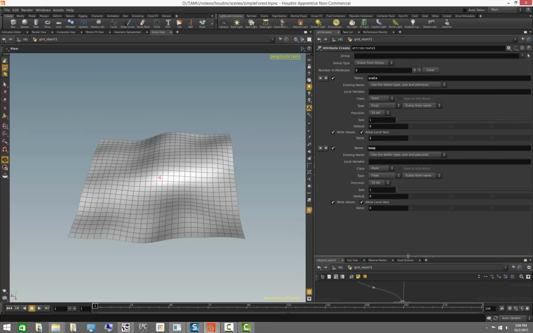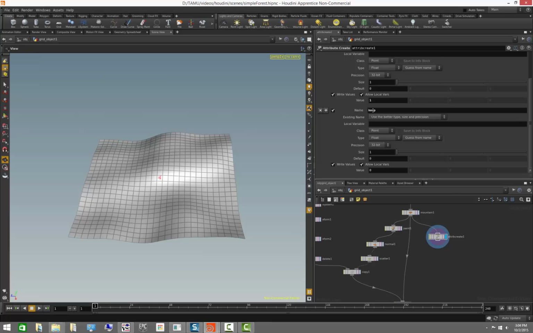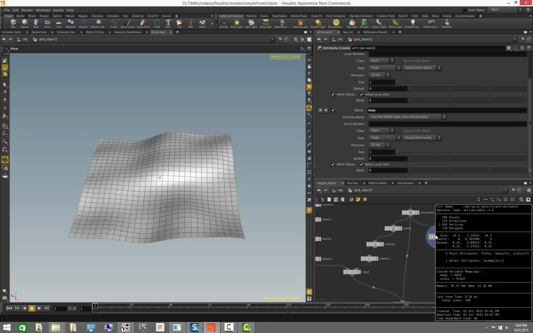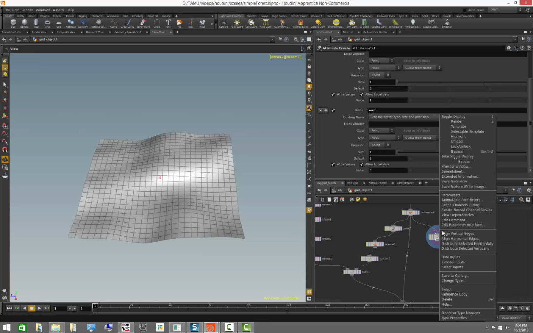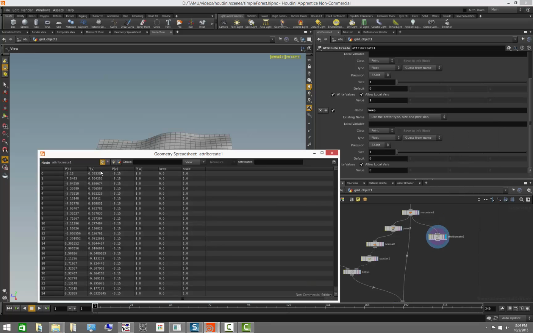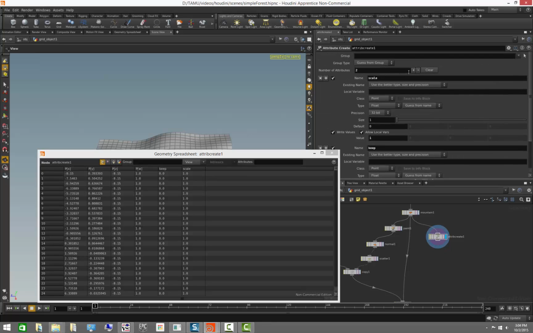Okay, so now if we look, I just created one called keep in the middle mouse here. You will notice that I have keep and scale also as point attributes here. If we go to the spreadsheet, for every point now I have keep and now I have scale. The way attribute create works is that every time we press a plus here, we can continue to create attributes and set them to values.